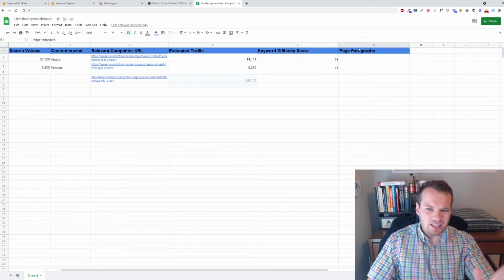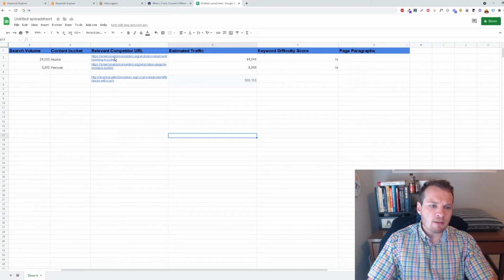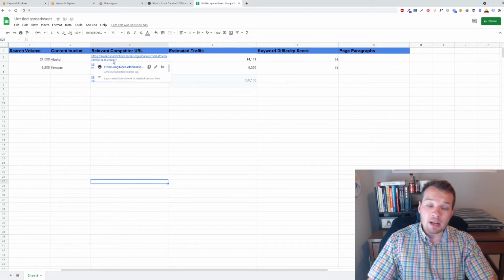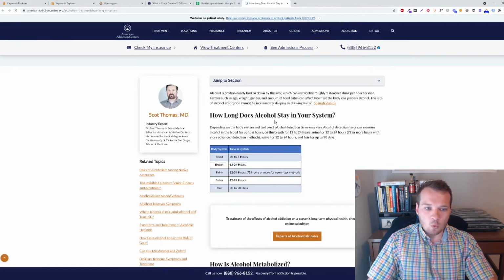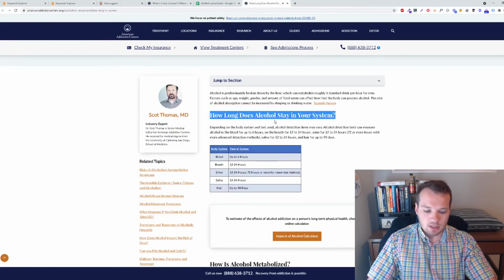Okay, so I added this extra section in here for you, page paragraphs. This is going to make it even easier for you. So once you have a full and completed list of relevant competitor URLs that are driving a lot of traffic for them, we're just going to simply go to that URL. And what we can do here is copy these paragraph header sections. So these are going to be their H2 tags, for instance. And we can just edit and rework these.